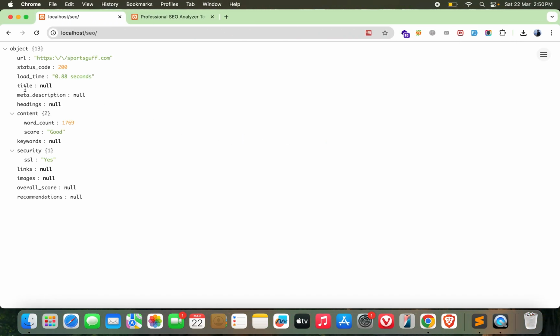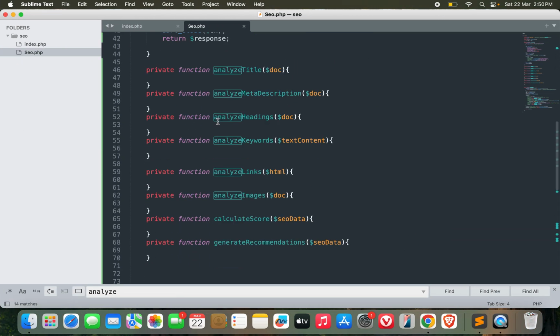See, I now have something, at least something here. URL is there, status code is there, load time is there. I have not gone through all of these things. So I need to complete all these functions. So let me go through it quickly.